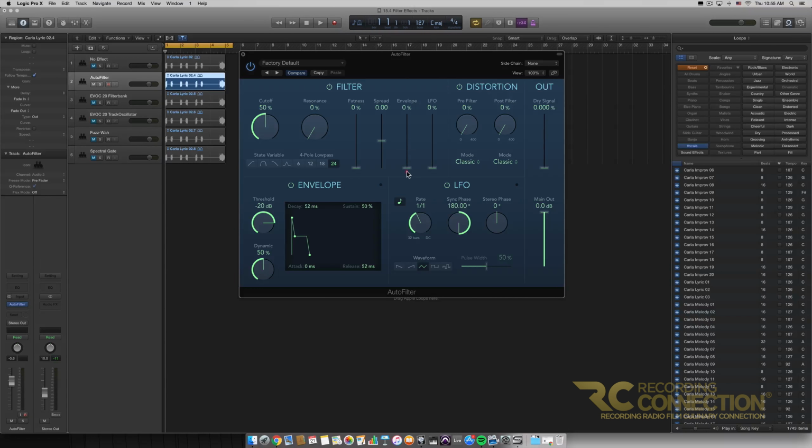So let's just listen to what this sounds like just with the filter. It's just a 50%, 4-pole, 24 dB, low pass filter. Nothing else on it right now. The envelope isn't modulating, the LFO isn't modulating, nothing else is being manipulated. So let's just listen to what it sounds like with just the filter.